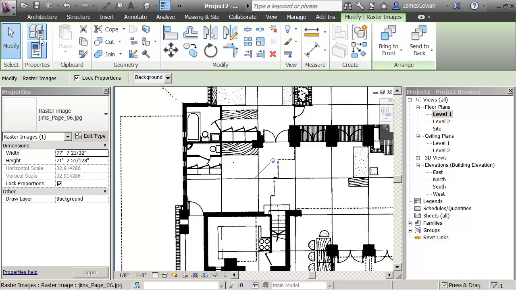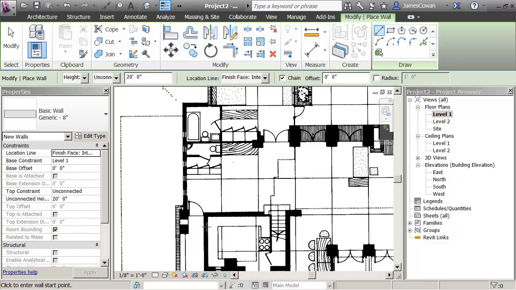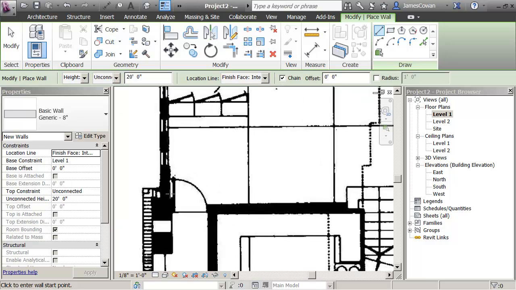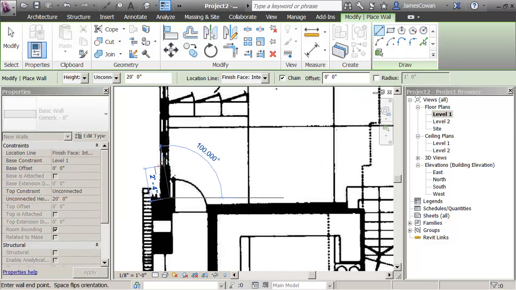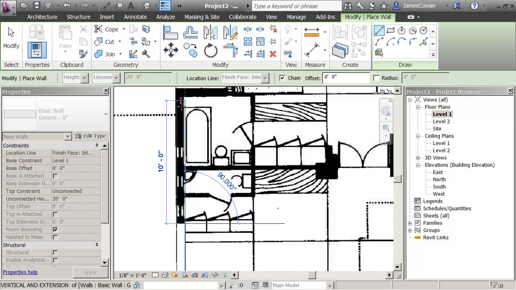I'm going to come in and draw that wall over this side, so I'm going to say draw wall, finish face interior. If I clicked, say, on here, and then I'm going to draw up the way a bit and place it on top of there. I'm going to go to this corner and coming in this way.